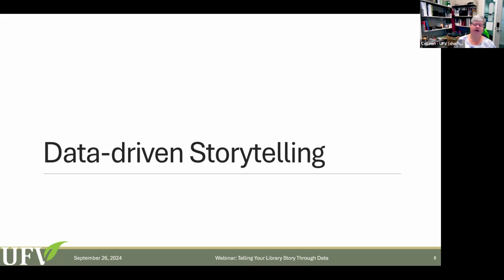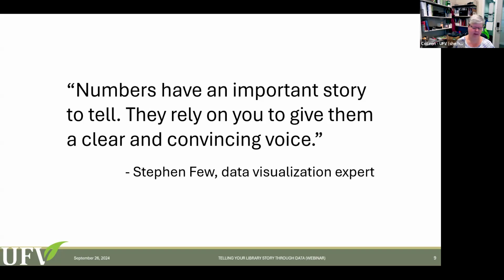So I've talked about why storytelling is important. Now let's talk about what makes a good data story. I mentioned earlier that libraries are rich in data, but also that data alone is neither memorable nor meaningful. We need to tease out the story that the numbers are trying to tell.